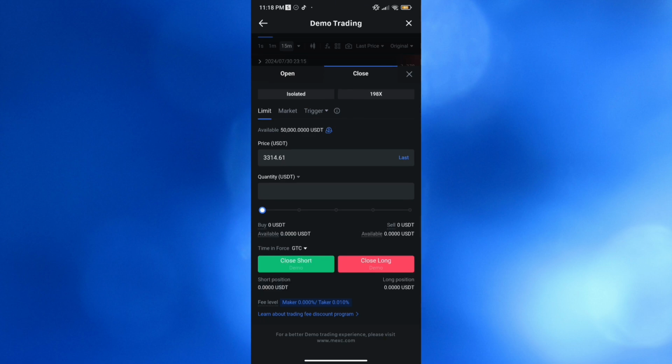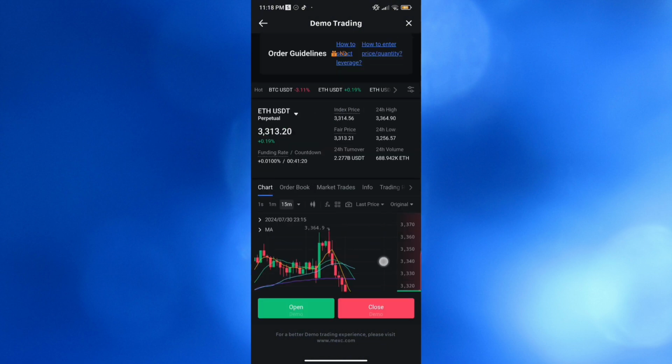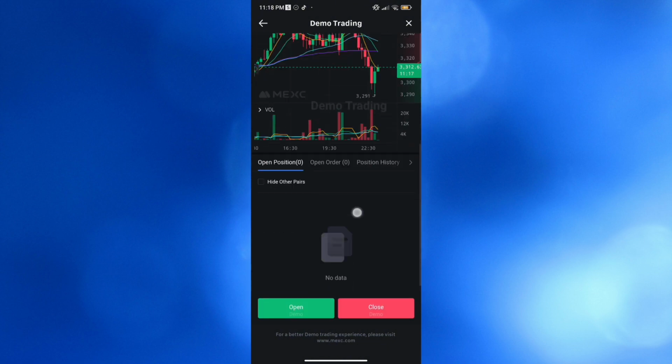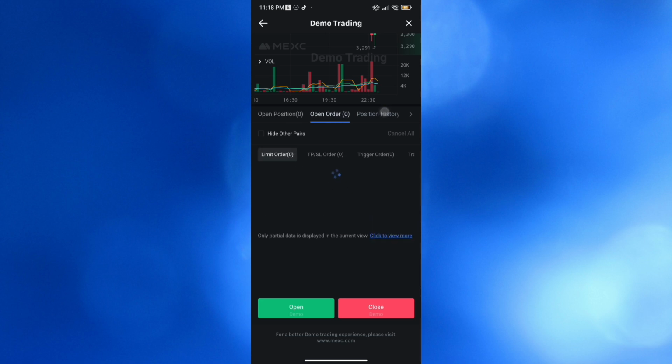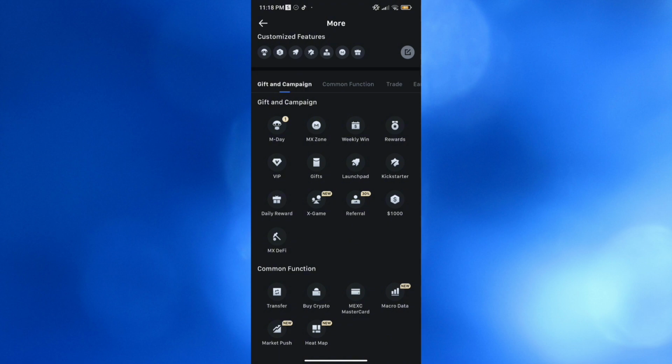So from here, just enter the price, limit, and also the quantity to proceed. And aside from that, below here, if you scroll down, you'll be able to see all of your orders, specifically all of your open positions, open orders, position history, and many more. So that is just basically the demo trading of the Mexc application.